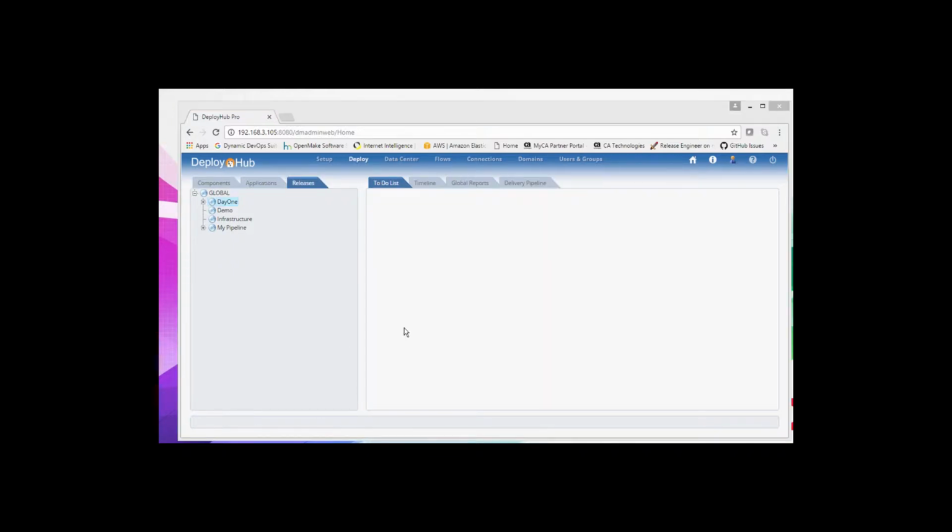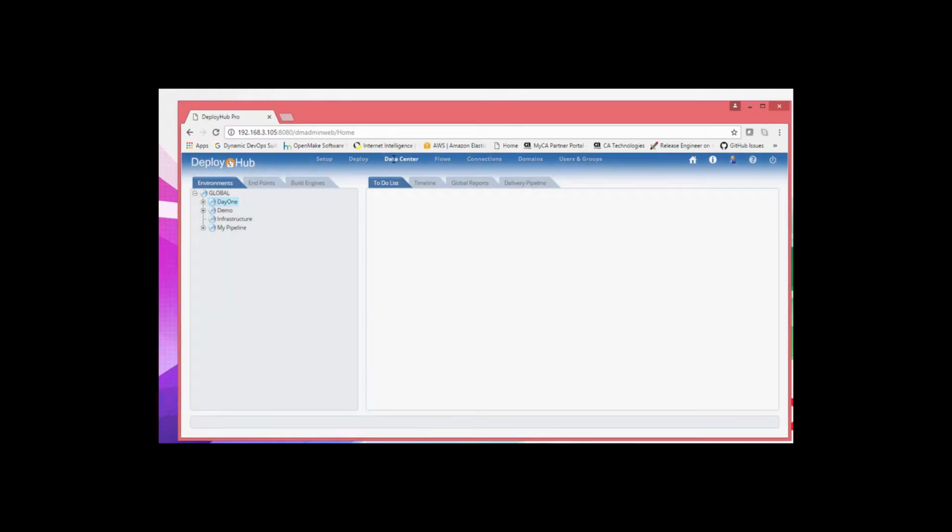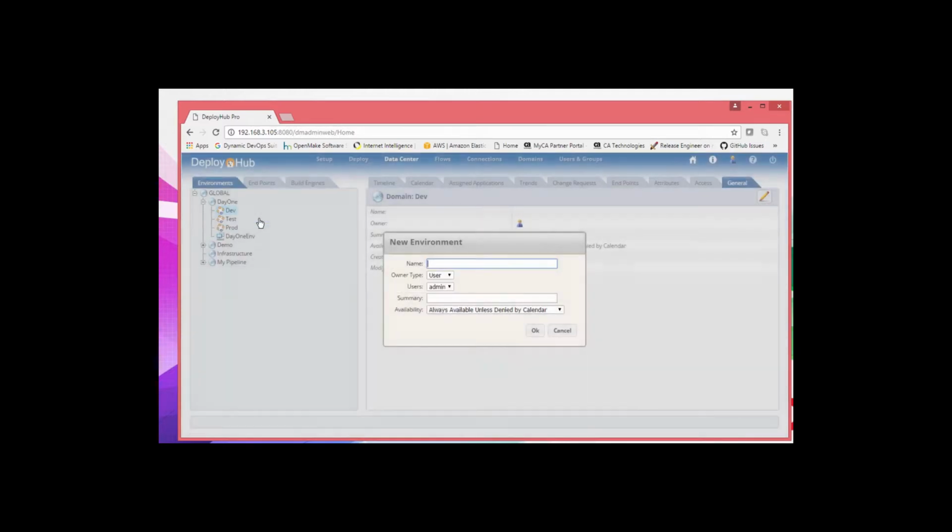Now let's create another environment with its own endpoint within the dev lifecycle state. This is typical of a software lifecycle where the deployment team has their own environment and wants to deploy software to the endpoints within it. Click on the data center view along the top. Right-click on the dev lifecycle state within the dev1 domain. Select New Environment in this domain. Enter the name of the environment as dev-env, then click OK.